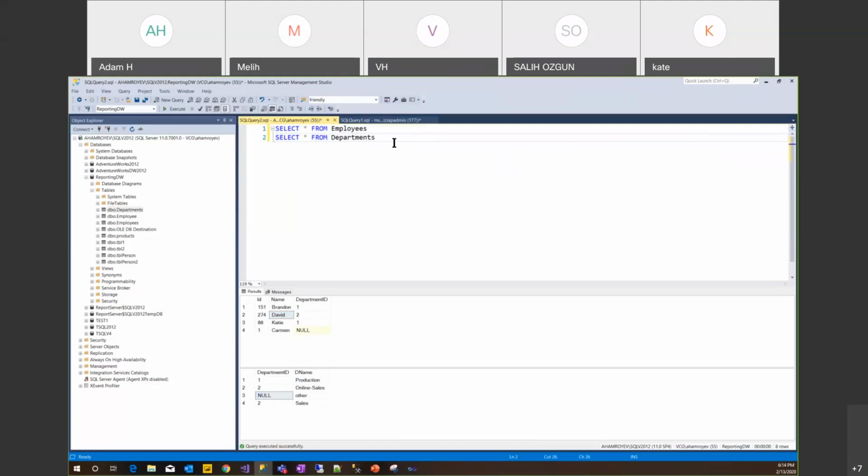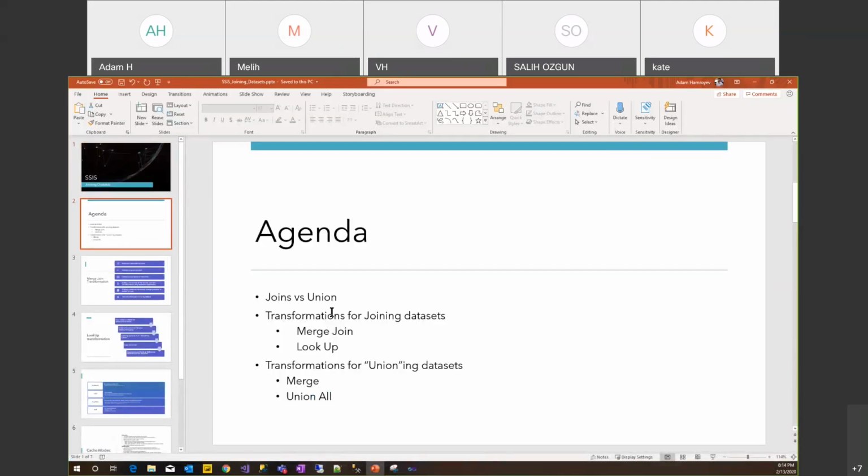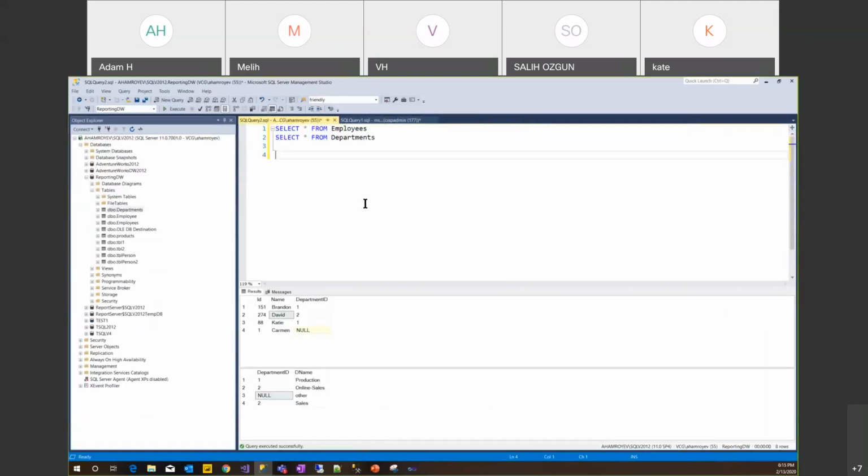So let's first remember what is the difference between. So let me look at the agenda, what we'll talk about. So, okay. First, let's remember what joins are versus union. What is the difference? Let's just remind what it is.